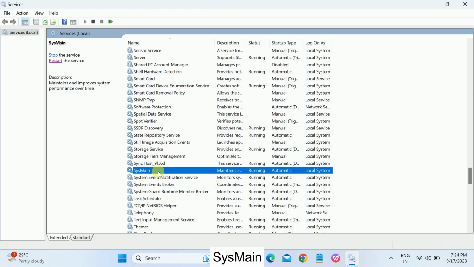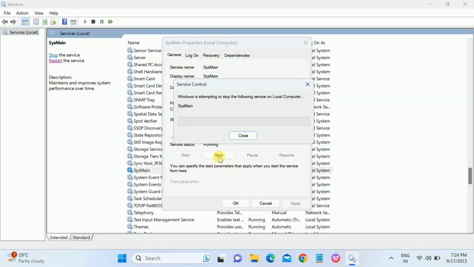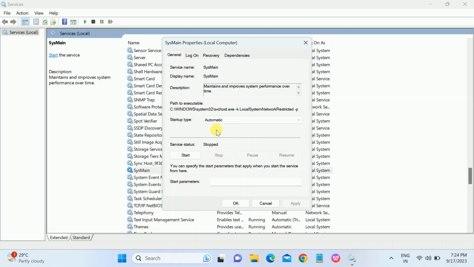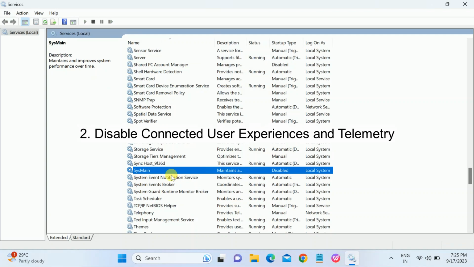As you can see, it is already running. Double click on it. You can also read the description, improve the system performance, but sometimes it conflicts with Windows, so it's time to disable it. First of all, go to the stop option, and once it is stopped, click and disable it. Okay, apply and OK. The second service we are going to disable is the connected user telemetry service.